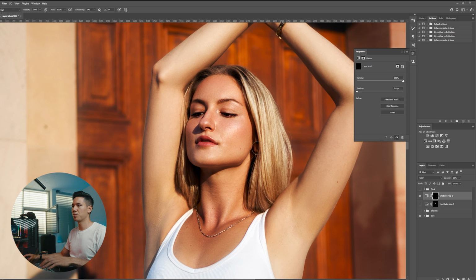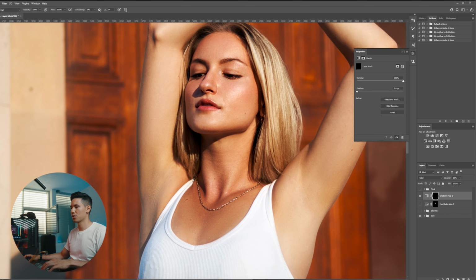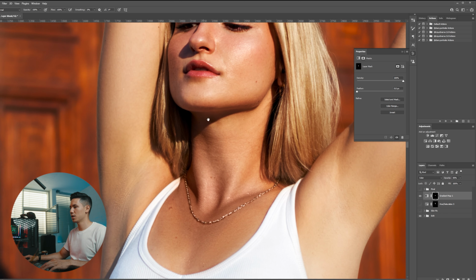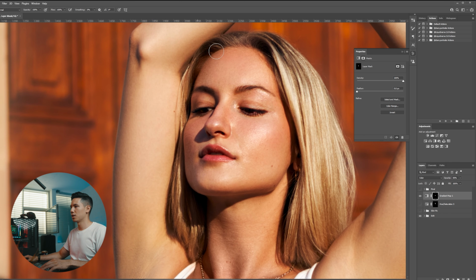So I'm gonna use my brush tool once again. My flow is on 100 here, just to show you how it works. My flow is on 100 and my hardness is on 0. And now I can just paint over it and get rid of the redness, just like that. As you can see here, we just put a gradient map over the redness and now we can get rid of that.